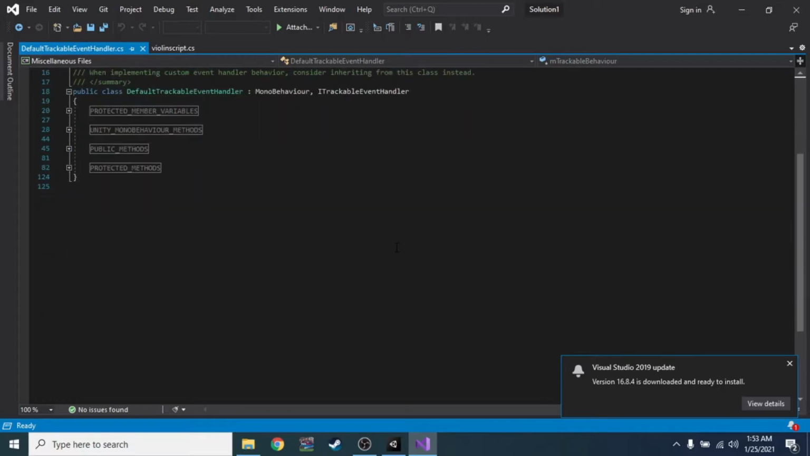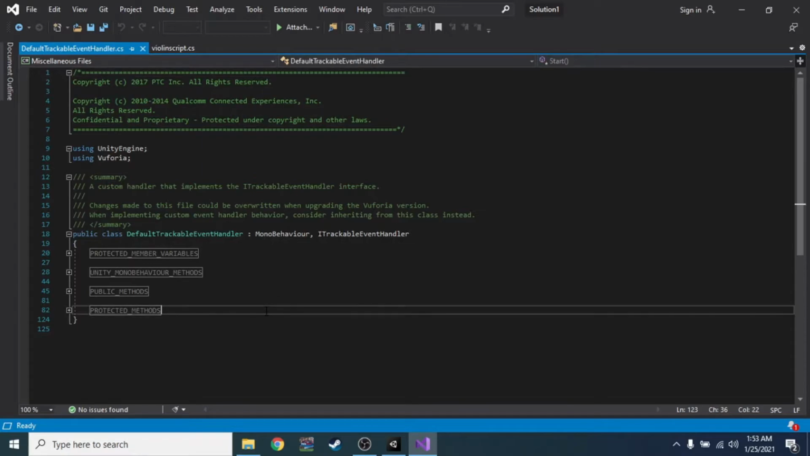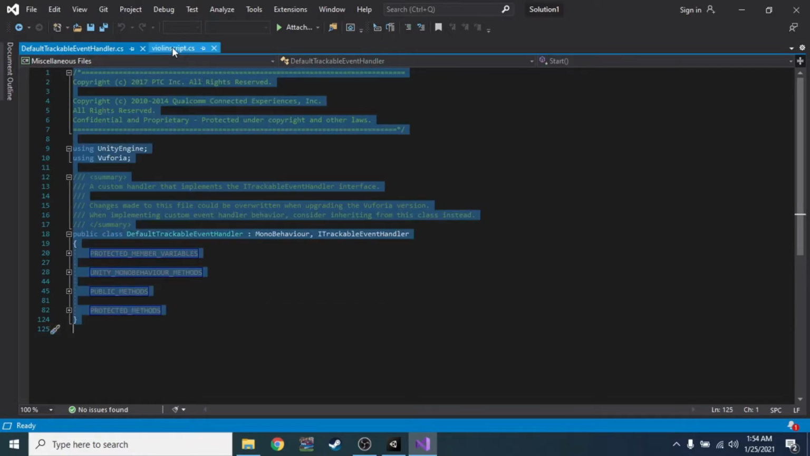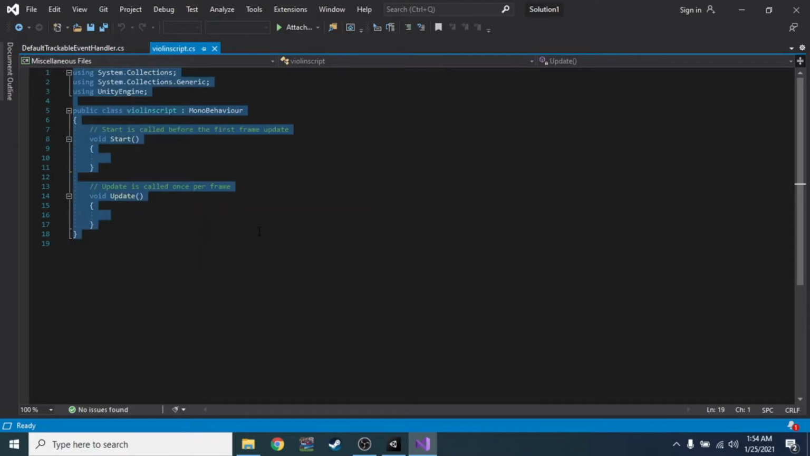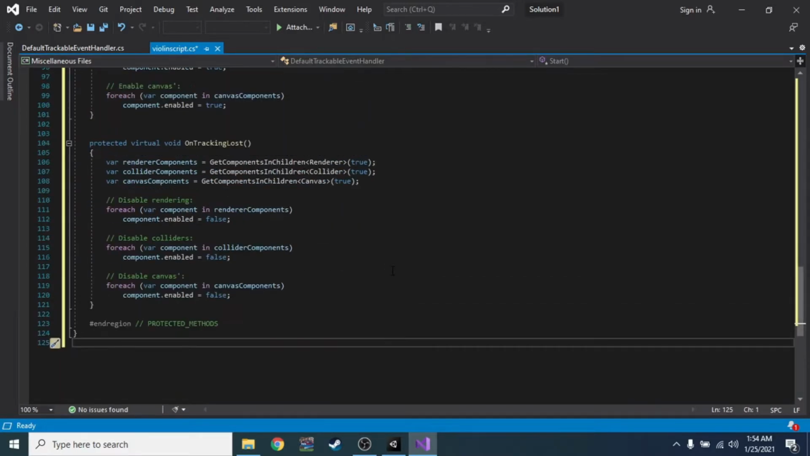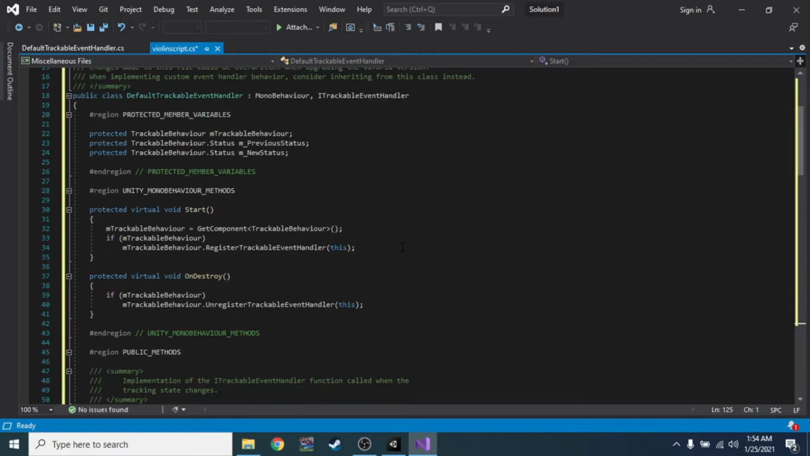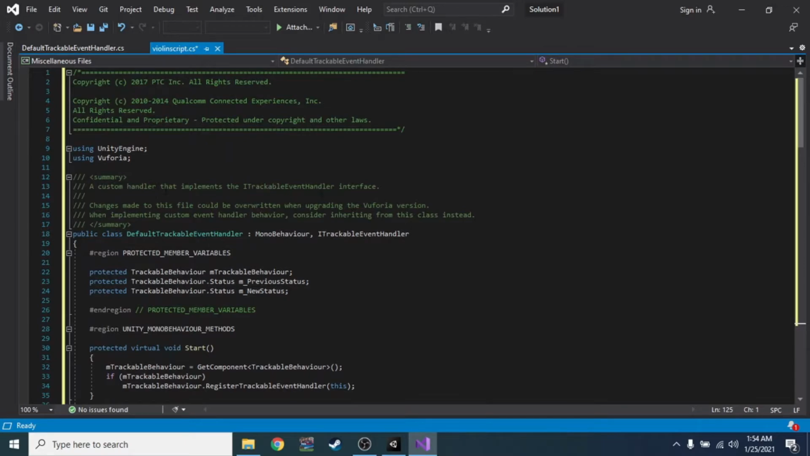Now on the default trackable event, the default script, we need to copy all and paste it into our new script, the violin script. We paste all here. Okay, the first thing we need to do in our new script is change the class name to be the same as our script title, like this, violin script. So we change it to violin script, so we can call it in other functions.